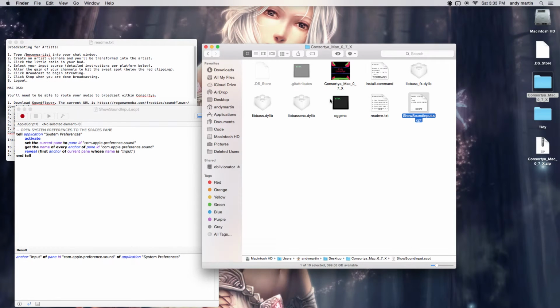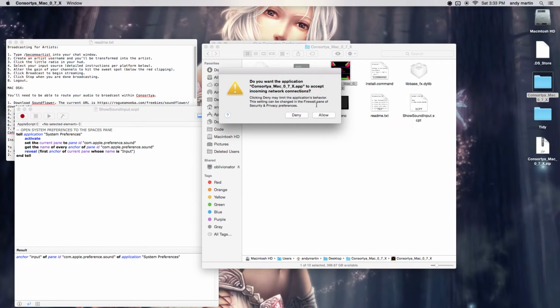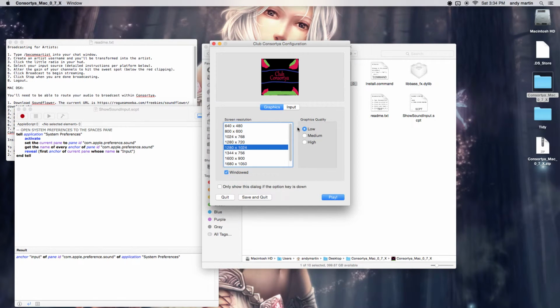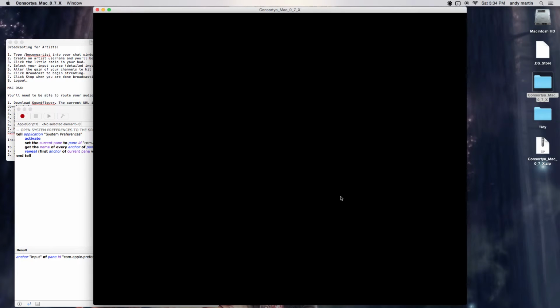Now that that's taken care of, you're going to open up Consortya. You want to click allow, and maybe you want low, medium, it just kind of depends on your computer. And then if you click windowed, as an artist I suggest windowed because you're going to want to switch between this and your other environment. If you don't have that clicked, it'll be full screen. So now we're going to click play.